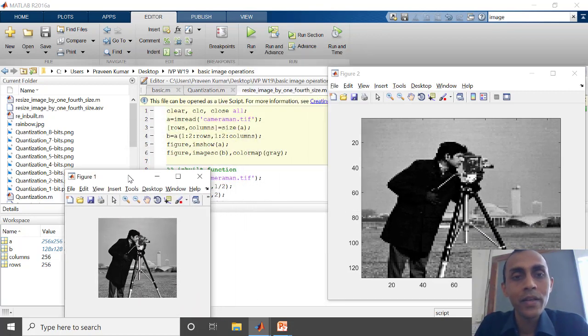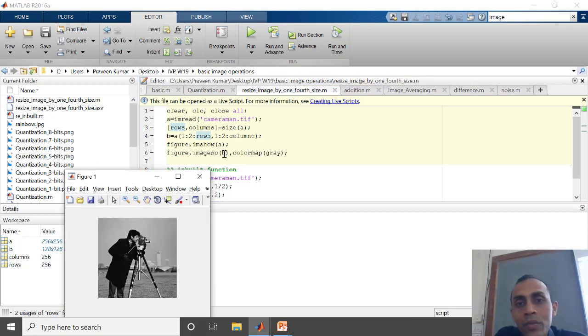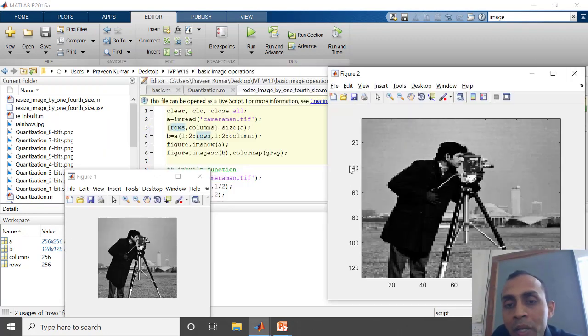So this is the one image. I have read that image, found out its dimension, rows and columns, and I'm skipping every alternate row and every alternate column here. So I'm incrementing the row by 2, incrementing the column by 2, and taking. So this is the new image.